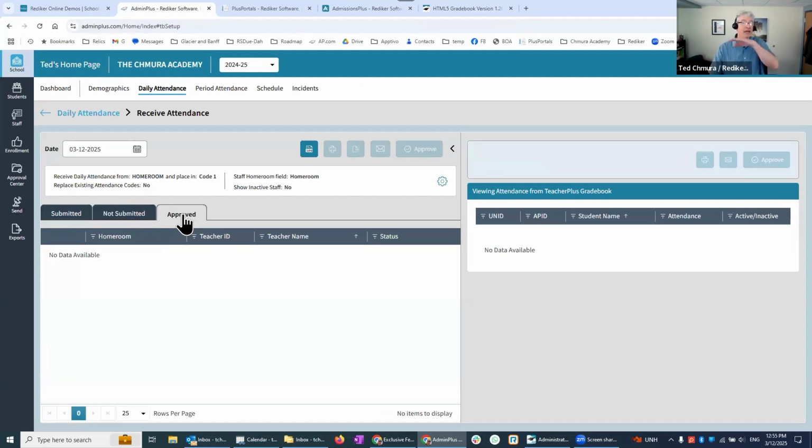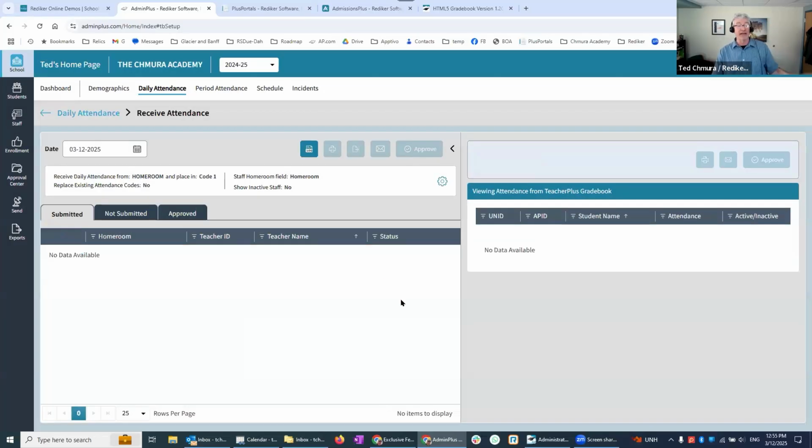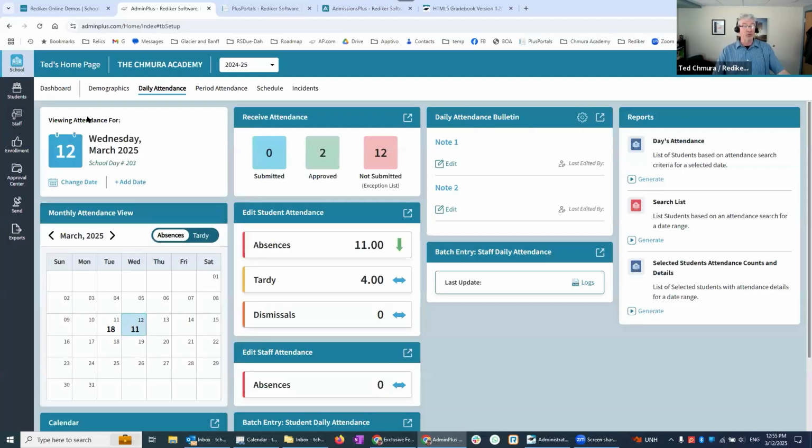Who have I approved? Nobody yet. Who has submitted? These 2. I can look at them here individually. I'm going to go ahead and approve that attendance data so that will start to drive these dashboards, which once again are exclusive to adminplus.com.